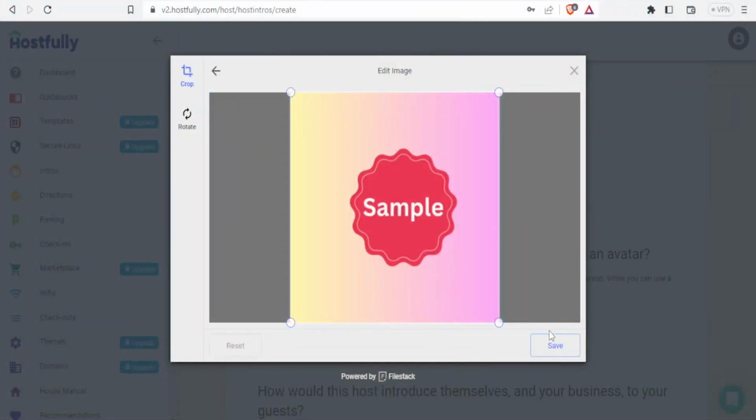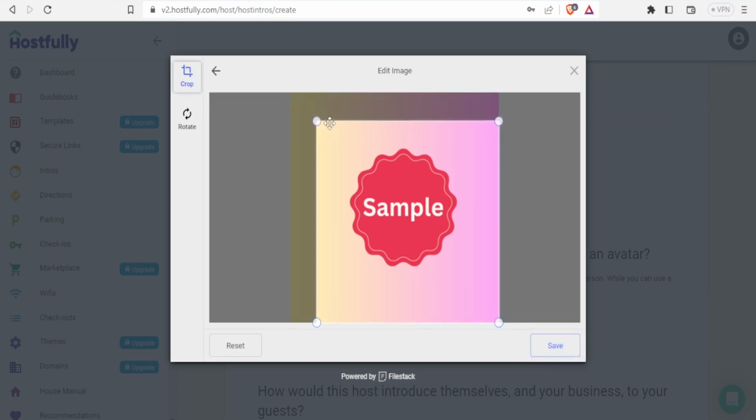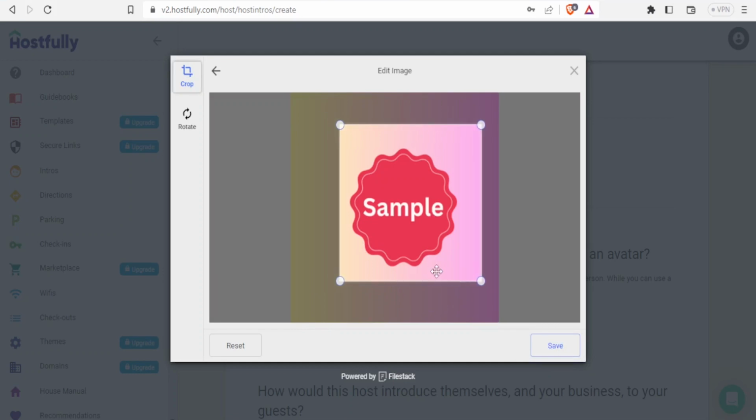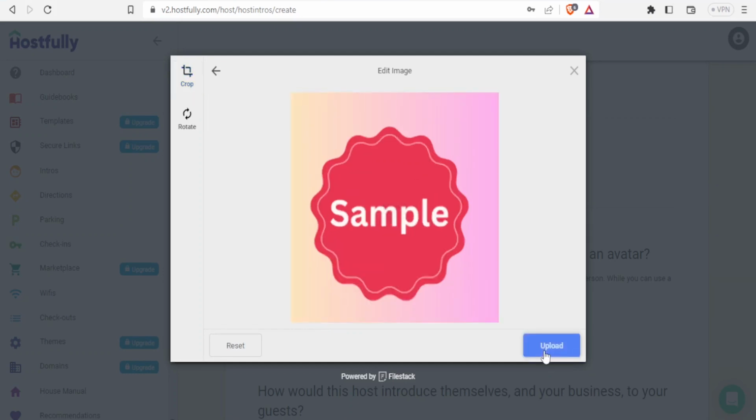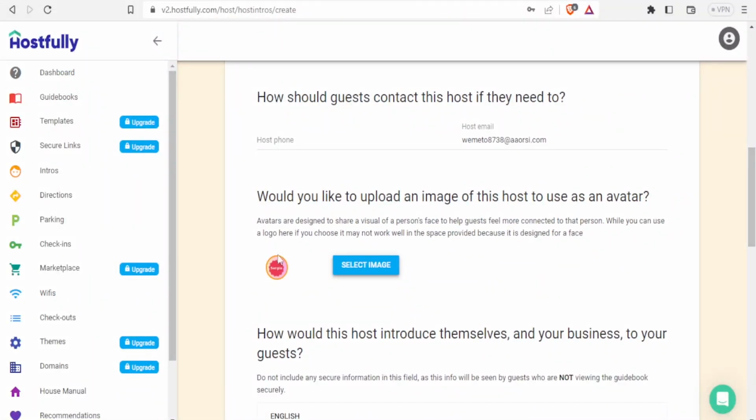Then you'll click on save. Then it will save that. Then you'll click on upload. And of course, you can crop it here if you feel it's too big, too small, or there's a part you don't want. Maybe I want it to be that way. Then I click on save, and then finally I click on upload. So you now notice our image has been added here. We no longer have the avatar image.